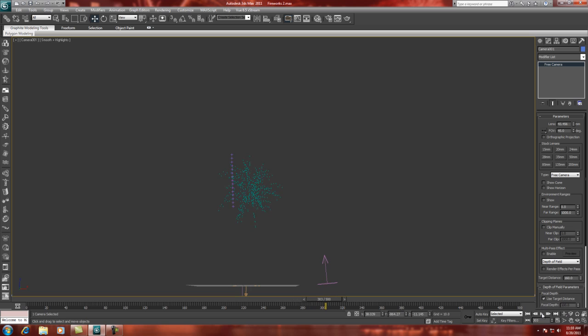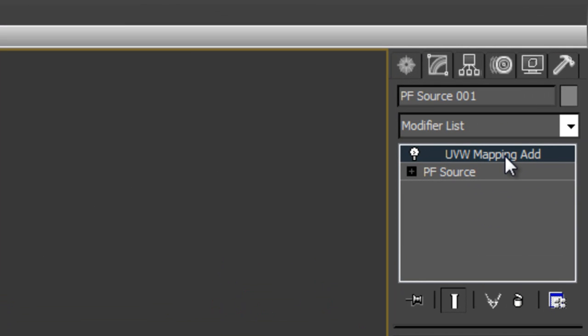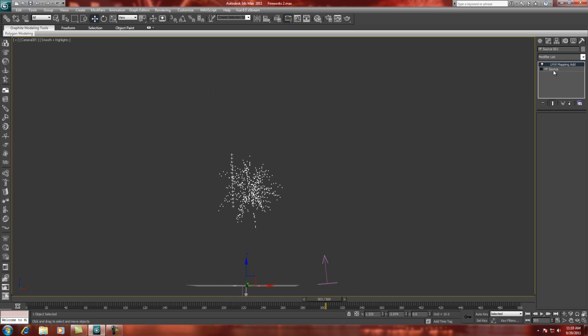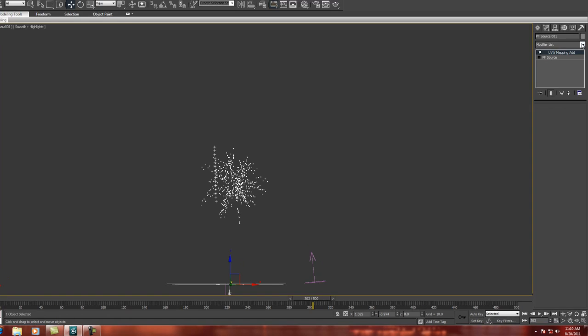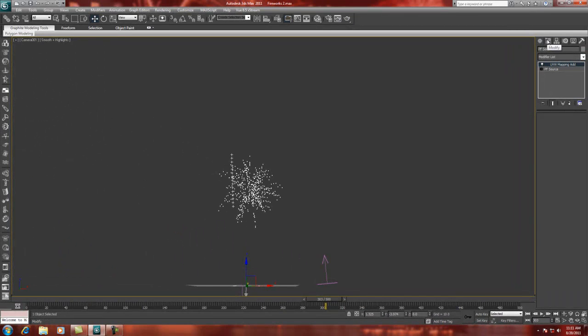Now what I'm going to do is open up my particle view, and I'm going to select the particle system to do that. Open up modify, and you're going to see that I added a UVW map, and that's important. I didn't mention that last video, and I'll have to make sure I put that on the actual study guide, but your PF source will not accept the materials until you go under the modify list and find the UVW mapping add, and that will tell the particle system to accept that gradient material that we created.